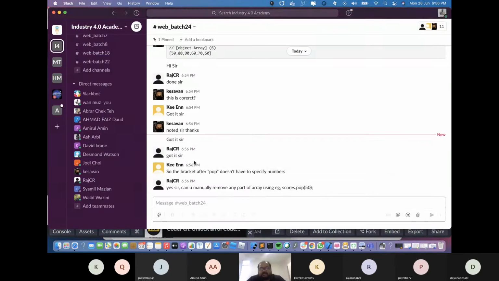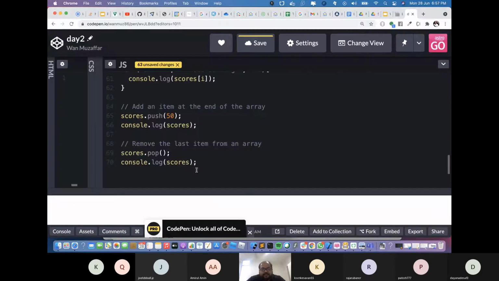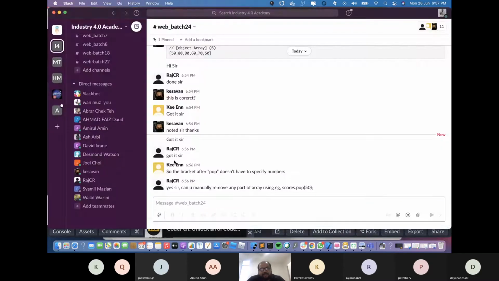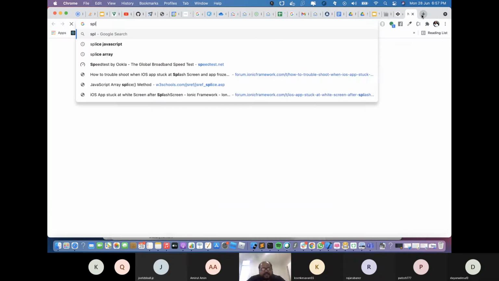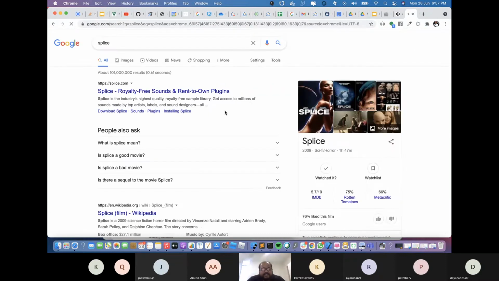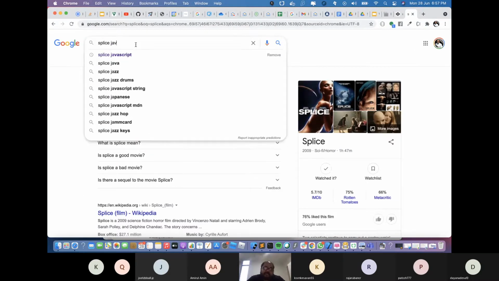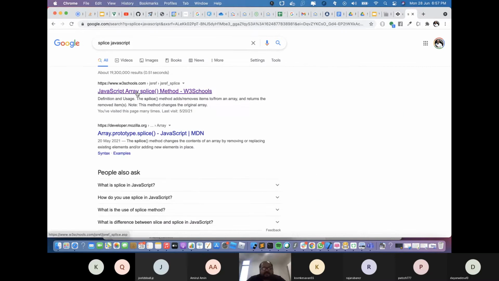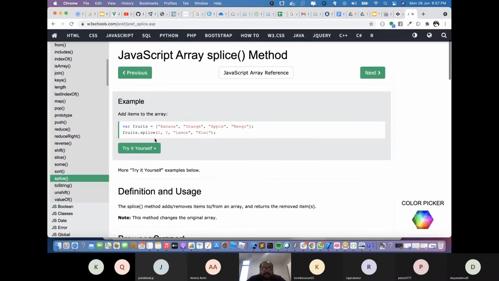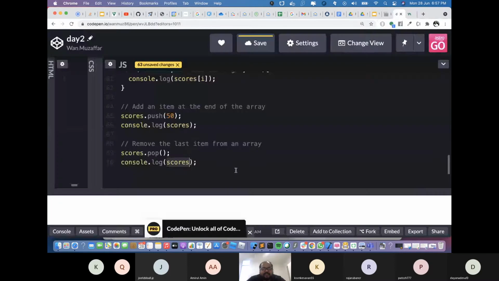Yeah, correct. Because when you push, you add a number, all right, and then when you pop you always remove the last item, right? If you want to remove a part of an array, you use splice, right? Splice JavaScript. All right, so if you want to remove a second part of the array, you use splice.